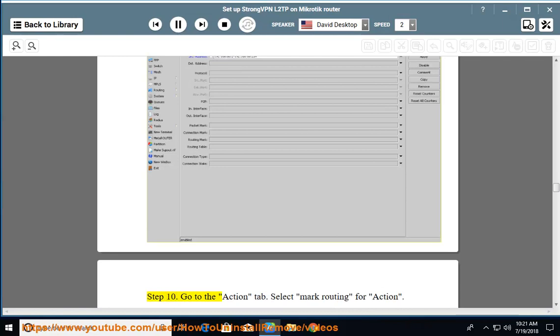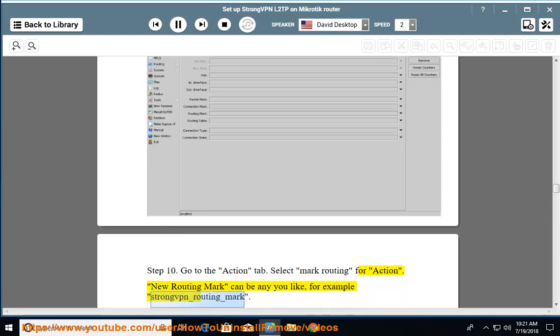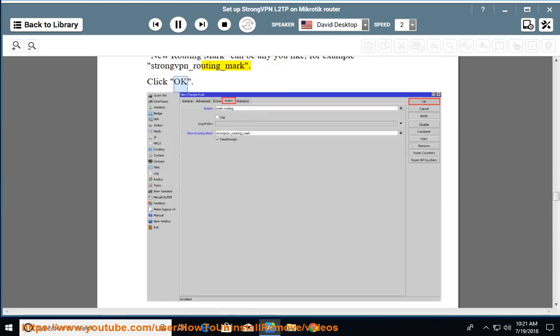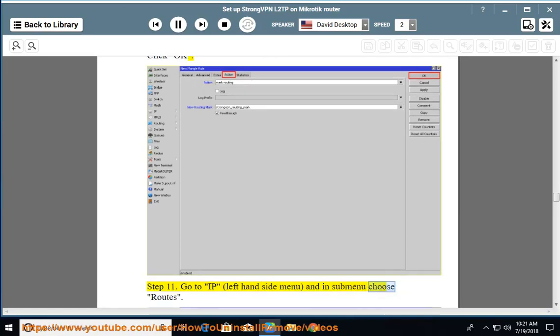Step 10. Go to the Action tab. Select Mark Routing for action. New routing mark can be any you like, for example strong_routing_mark. Click OK. Step 11. Go to IP, left-hand side menu, and in submenu choose Routes.